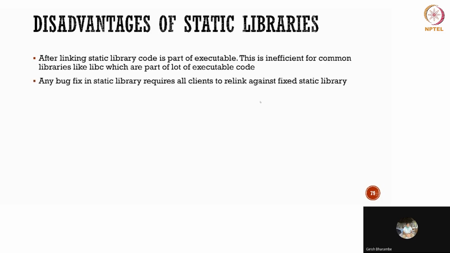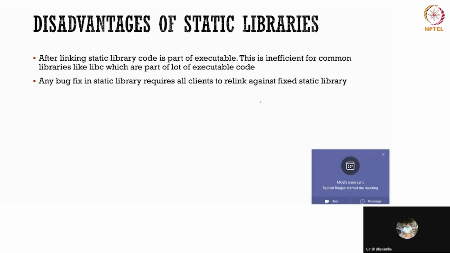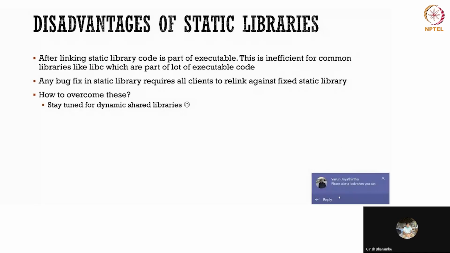If you fix something in a static library, so let's say libc was a static library and malloc was fixed in that, then unless your application is relinked with that updated library, you will not get that fix. Okay, so you'll have to relink your code to get the fix. And essentially we have shared libraries which can help overcome this.